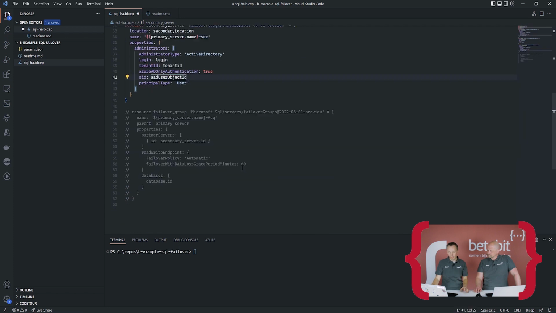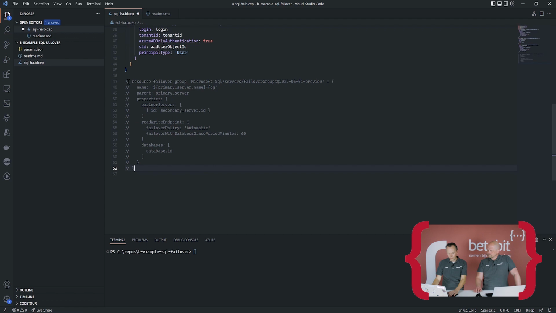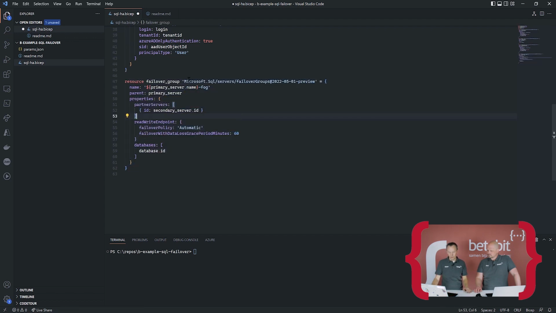And what I'm going to do next is create the failover group. And for creating the failover group, we also have the type under Microsoft SQL servers and then /failovergroups. Yeah, so that's where you might try to find them. It's pretty straightforward. So it needs a name. I just appended the primary server name and then -fog for failover group.